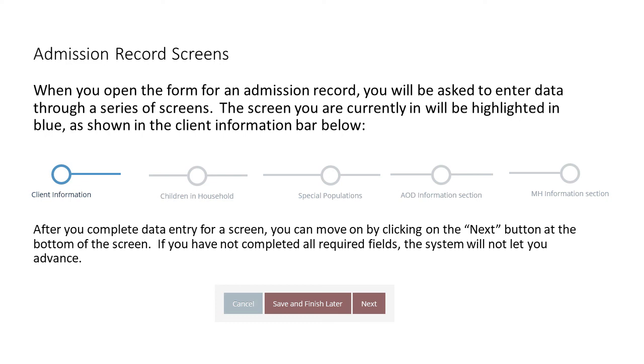After you complete data entry for a screen, you can move on by clicking on the Next button at the bottom of the screen. If you have not completed all required fields, the system will not let you advance. Notice that you cannot move from the first section of the admission record, the client information screen, back to the client record screen. You can only move on to the next section of the admission record.